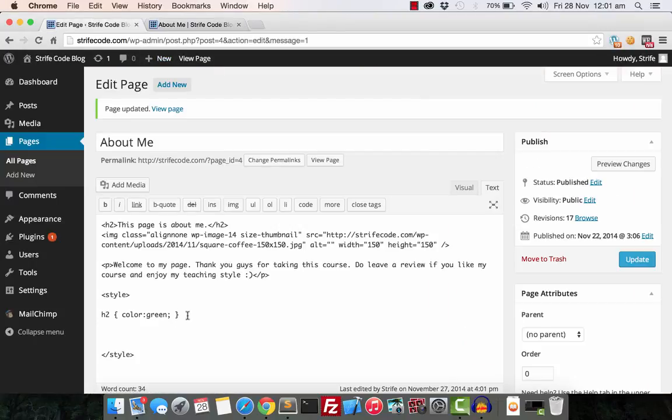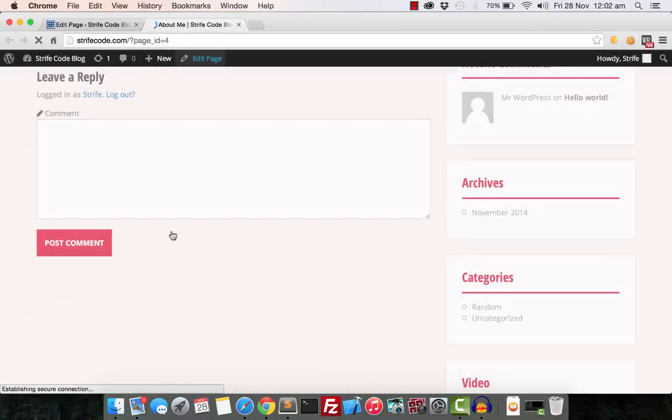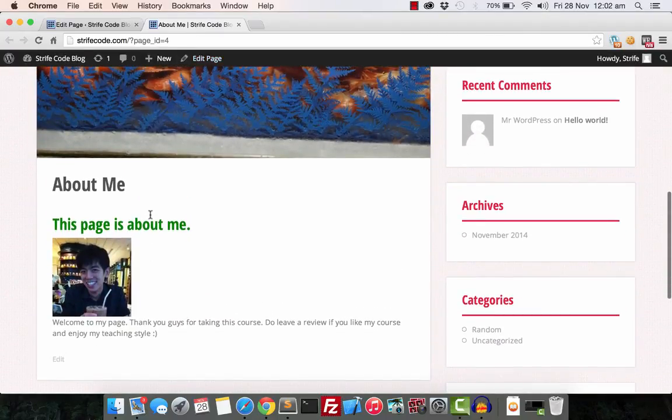Now, if I go back, I can have more than one design using just one selector. So, for example, I want it to be bold as well. If I update and then refresh the page, it should also be bold now. Let me check.